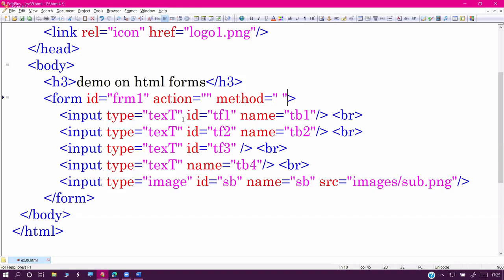How many methodologies do we have, sir? Approximately six methodologies are available, but two methodologies are very popular. One is get, the second one is post. Nearly six are available: get, post, delete, trace, but the mostly used ones are get and post only. Not a single one, two different values: method equals get or method equals post. But if we are not using anything for method, automatically there is a default value. What is the default value, sir? Get. Get is the default value.